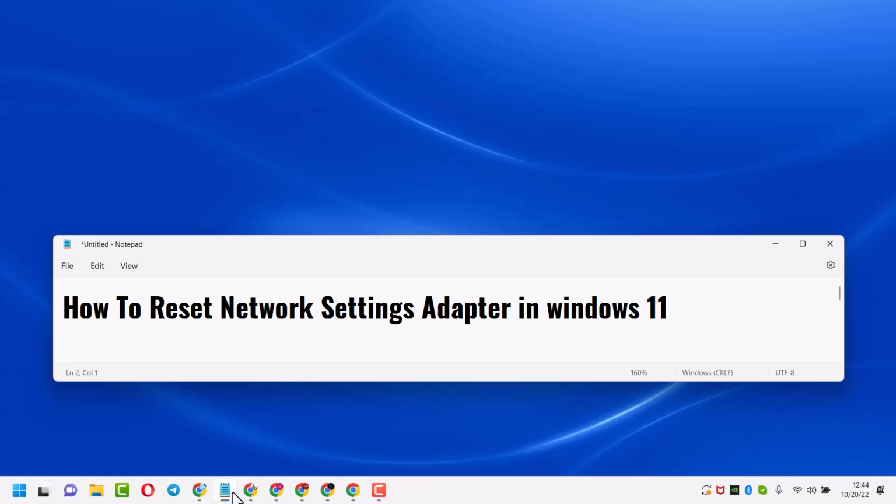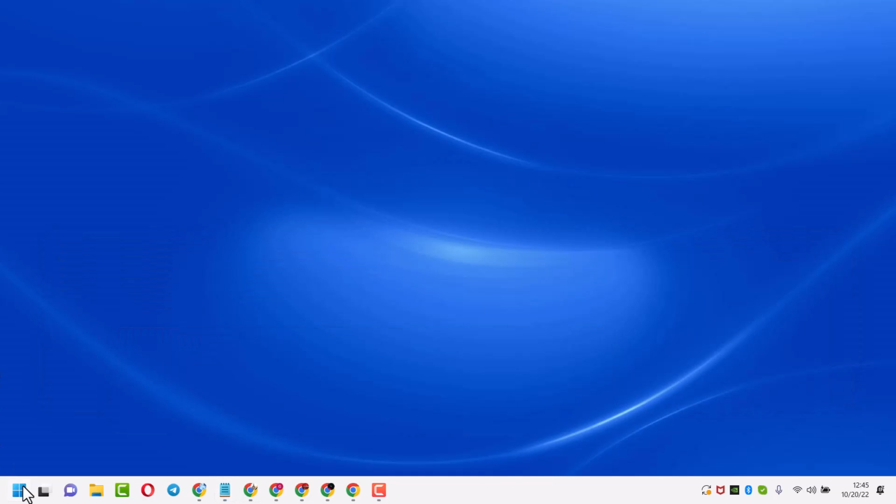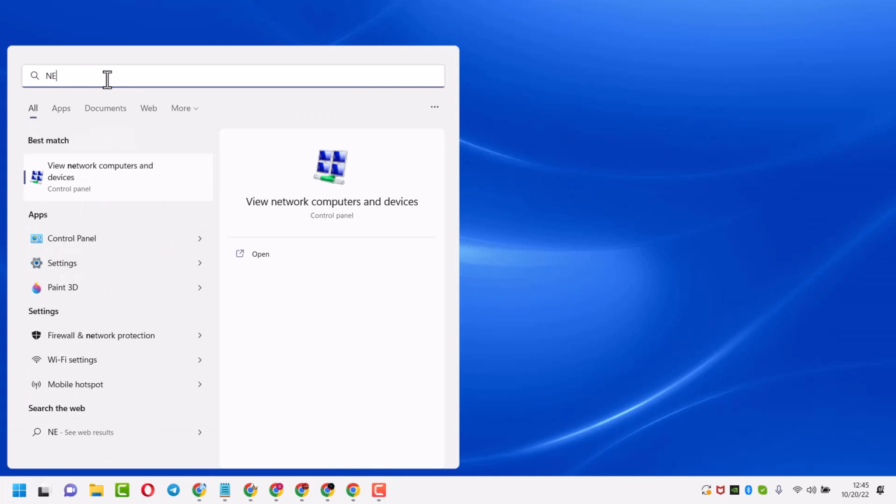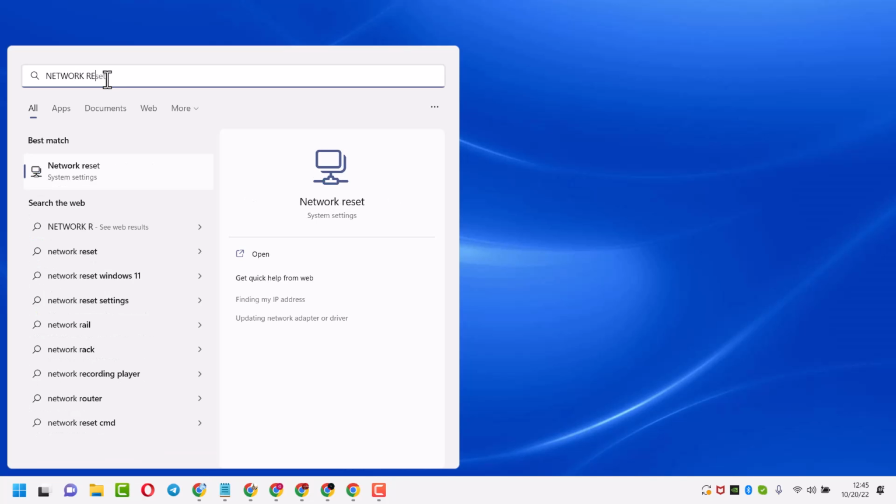Hello friends, in this video I will show how to reset network settings adapter in Windows 11. So click on start, then search here network reset. Click on network reset.